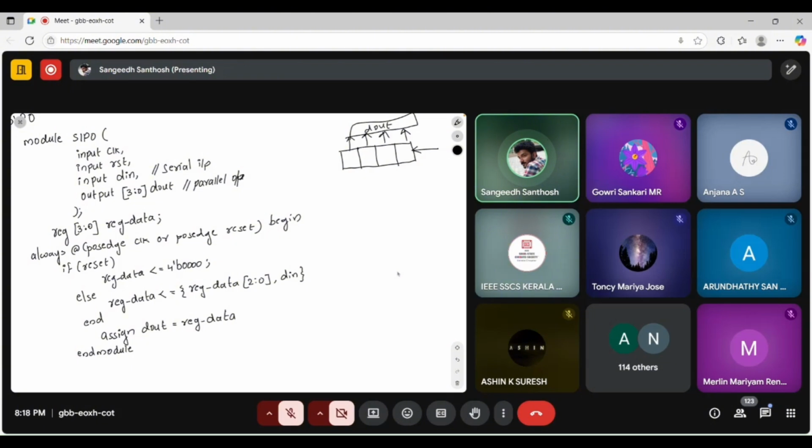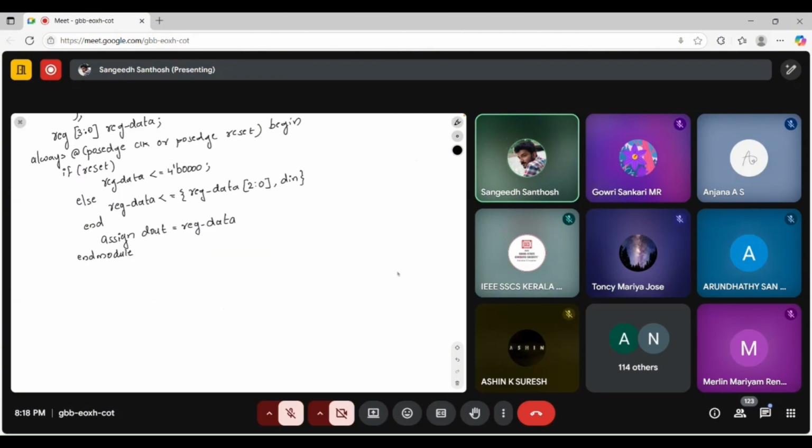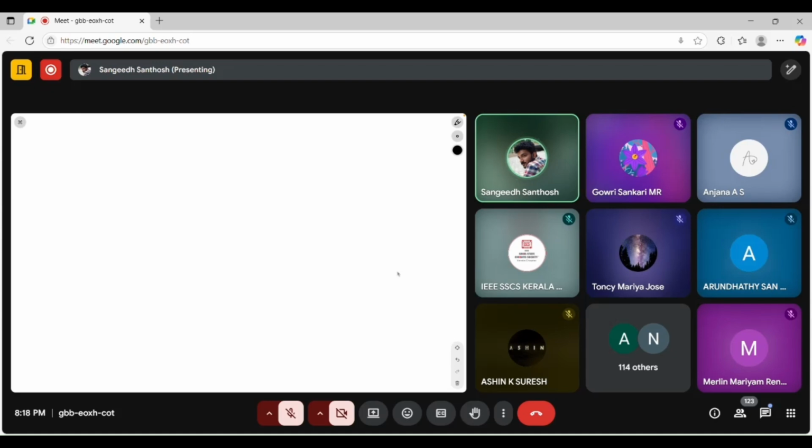FIFO will be a little bit tricky, so take it as an assignment. There will be a load control also, and we need to design according to that. Okay, so any doubt in these shift registers?